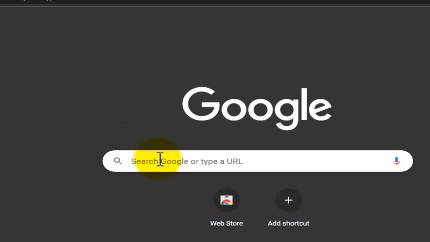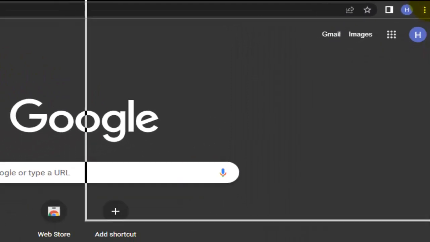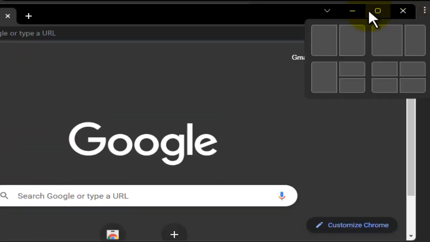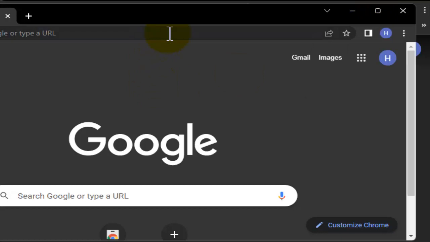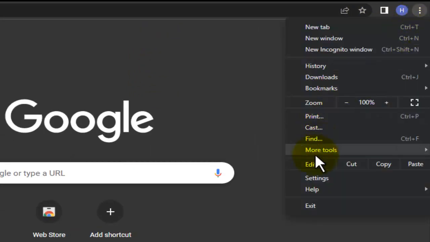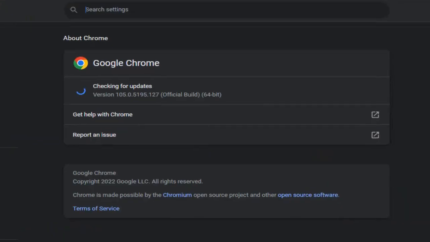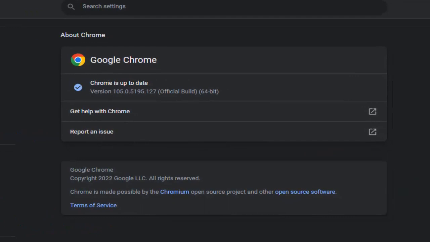Okay guys, the first method is to go to the three dots right over here. Alright, that one is three dots. And here go to Help and About Google Chrome. So what you need to do basically, you need to check, maybe you need to update your Google Chrome browser. So tap on here or check if you're up to date.